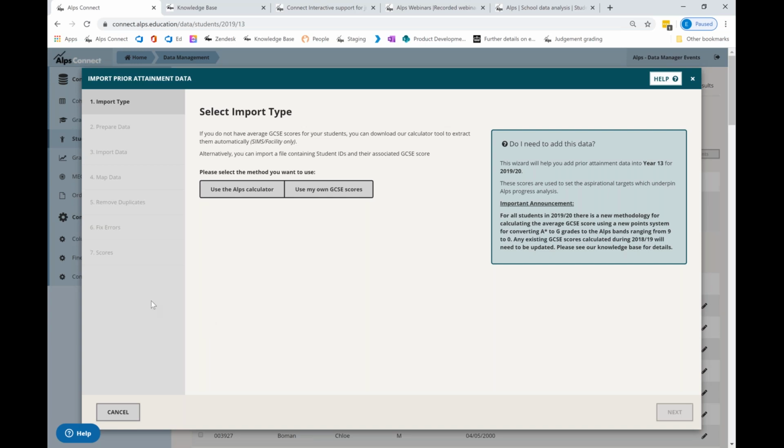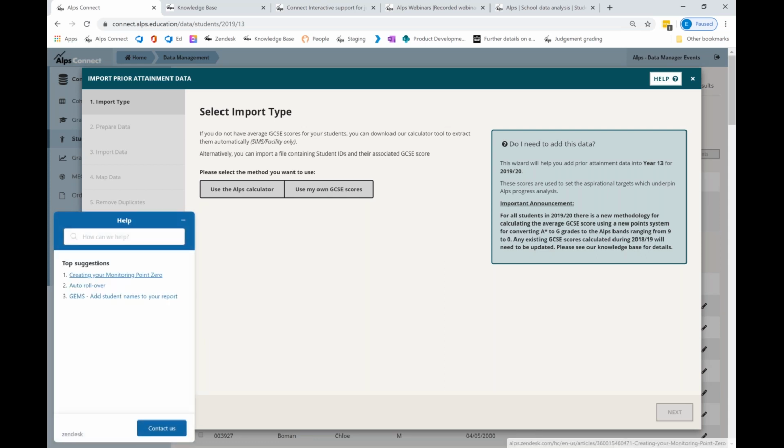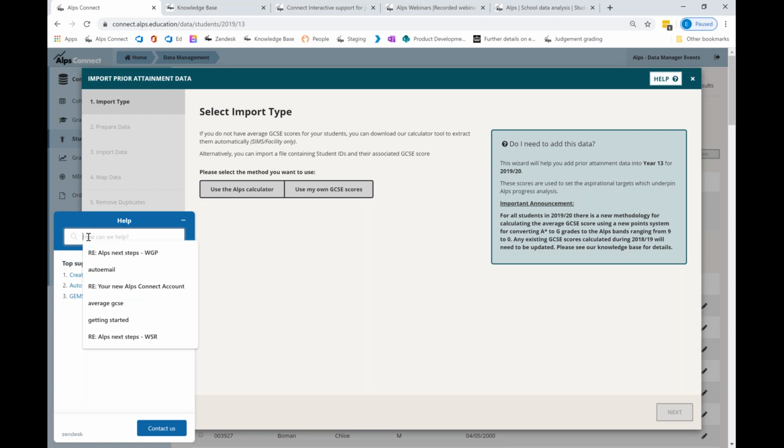Now, if you want some more guidance on this, and I would recommend just having a quick look because the prior attainment is so fundamental, if you click on the Help button in the bottom left, this allows you to search our knowledge base.